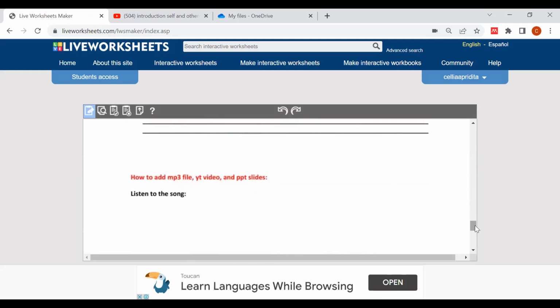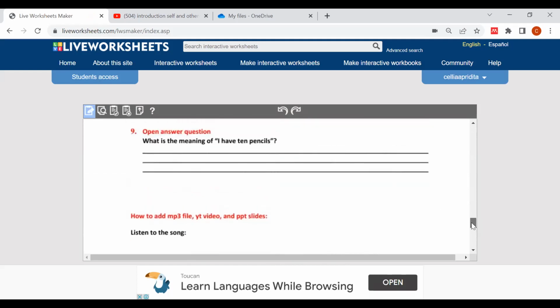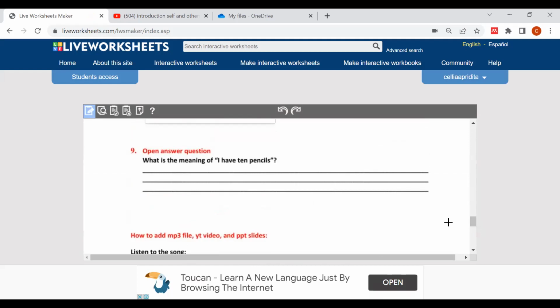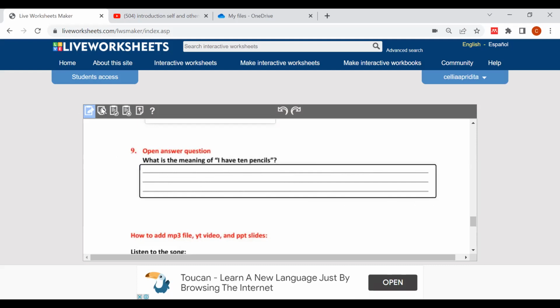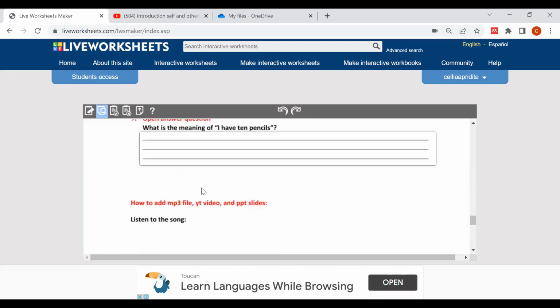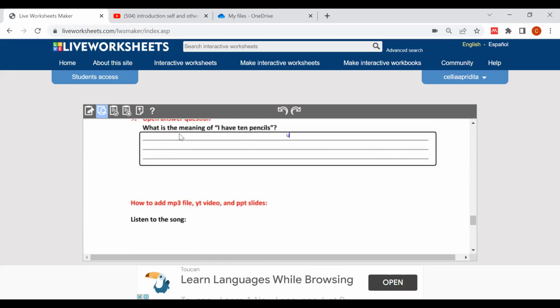Next is open answer questions. For open answer questions, it's easy. You don't need to type anything. Just click that, just draw the box. And then, yeah, that's all you need. When you preview it, students can directly answer from the box that you have provided.